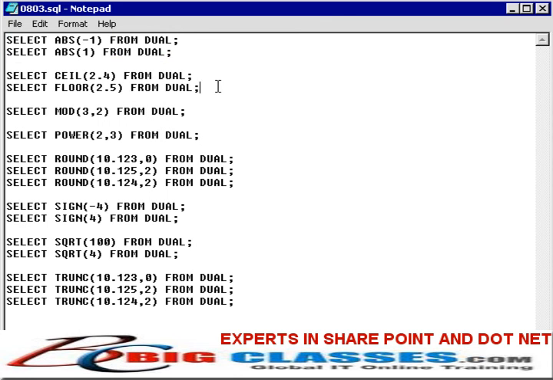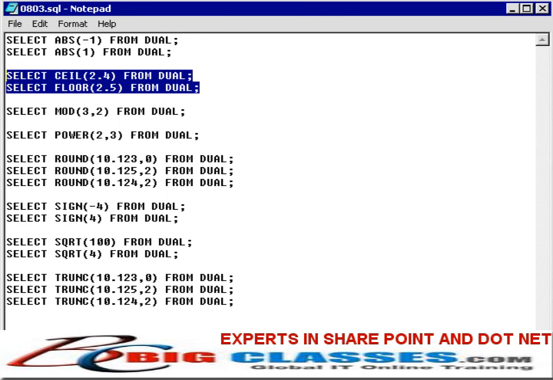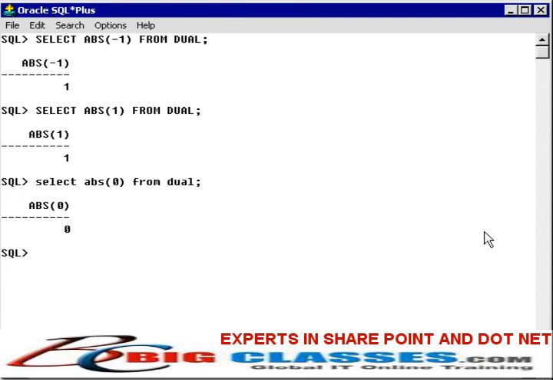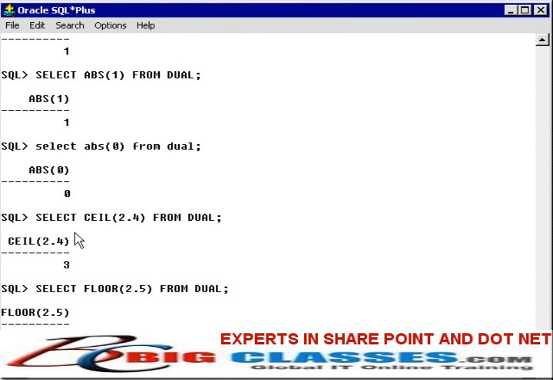Now let's take a look at floor and ceiling. So we'll copy and paste this, we'll go to SQL*Plus and we'll paste this in. As you can see, 2.4 is actually rounded up to its ceiling value of 3. 2.5 is rounded down to its floor value of 2. Note, mathematically rounding 2.5 would actually normally give you 3 and 2.4 would normally give you 2. The ceiling function forces it to go upwards regardless of the decimal, and the floor function forces the number to go downwards regardless of the decimal.